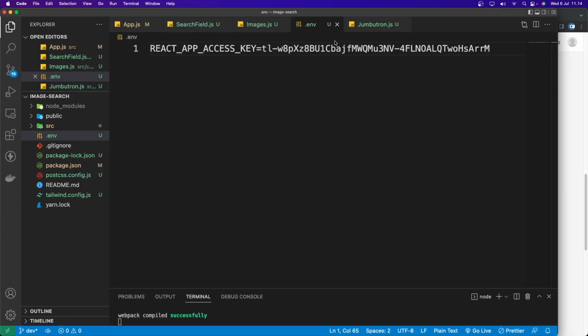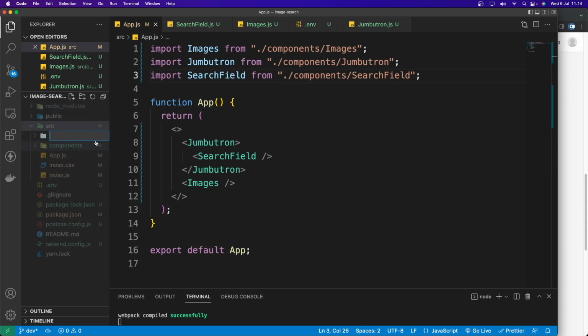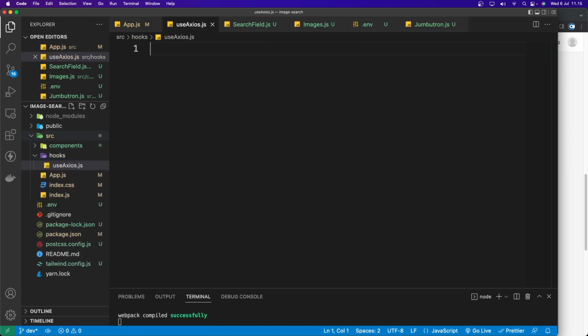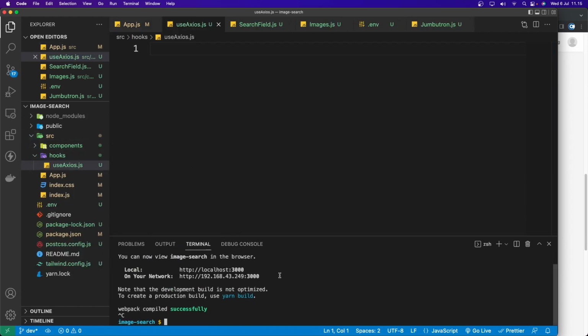So now we save, and let's go to, yeah, we need to add the useAxios first. So let's create a folder called hooks here. So inside this hooks folder, I'm going to create a file called useAxios.js. Okay, so we need to use the Axios package, so we need to install that first. So let's say yarn add axios.